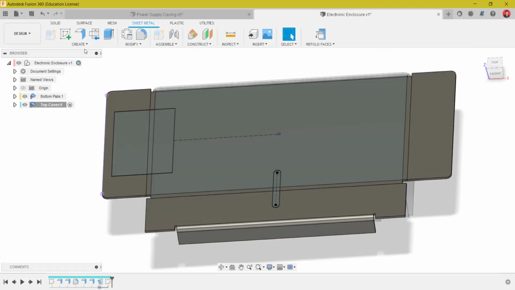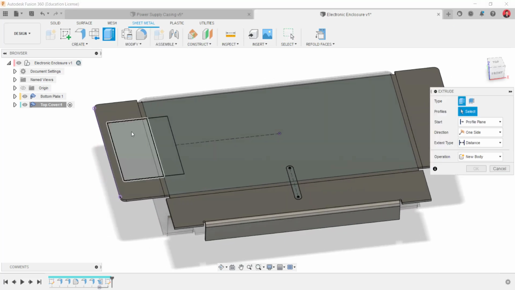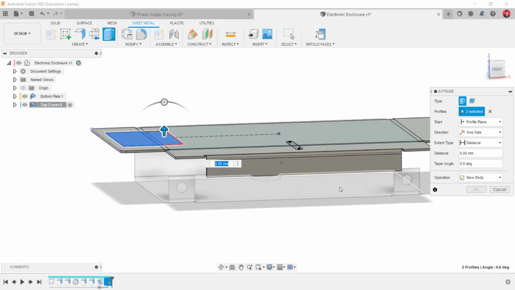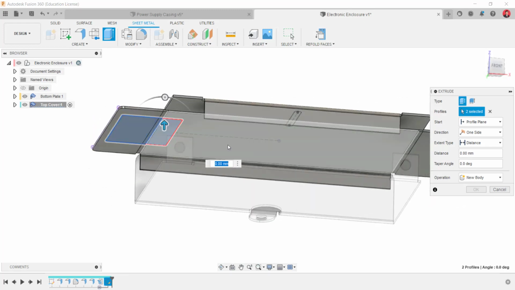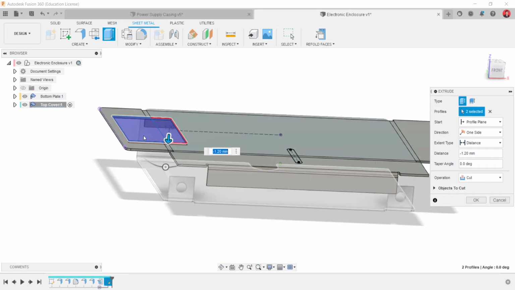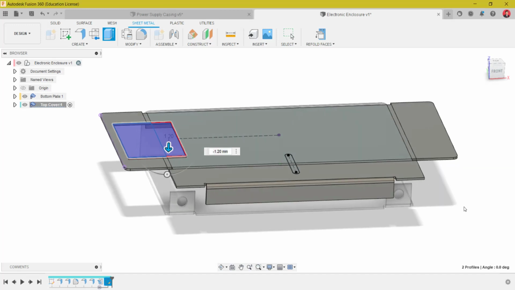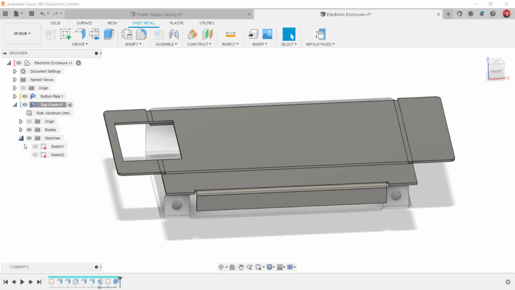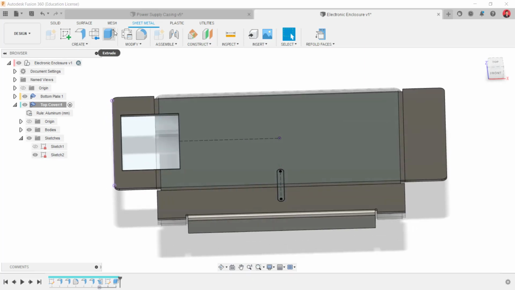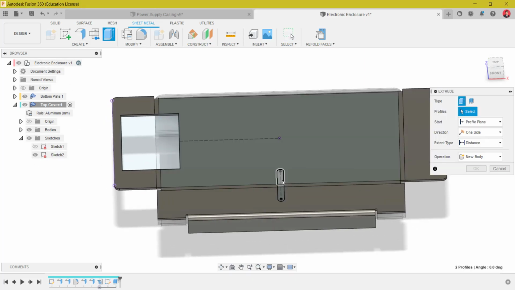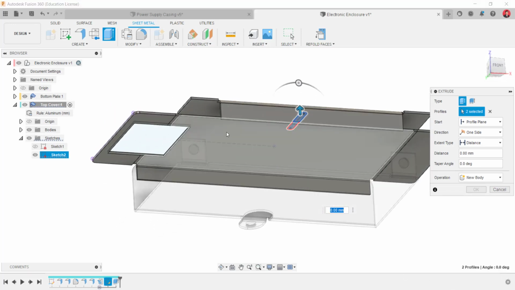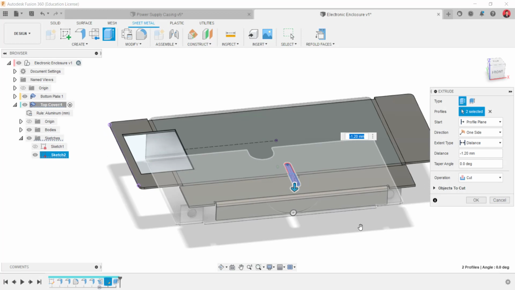As the sketch is finished, then I use the extrude command to create a cut to this particular plate. Okay, and then I still need a sketch to recreate the holes on the side slot over there. Okay, perfect.